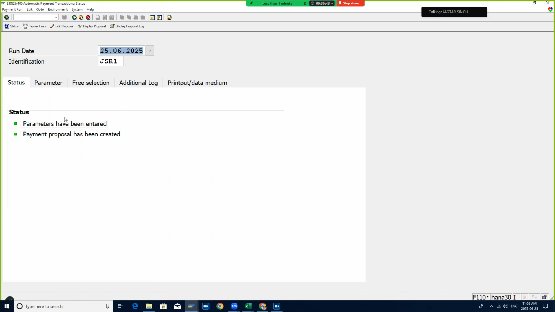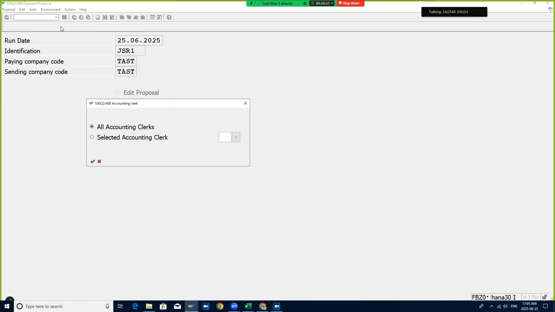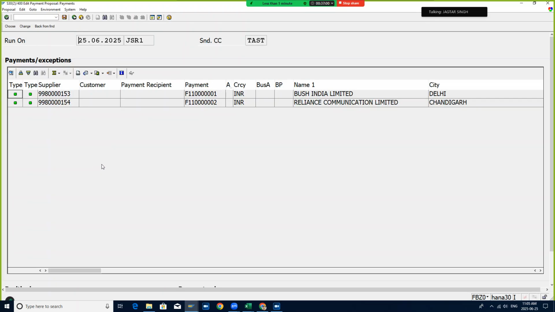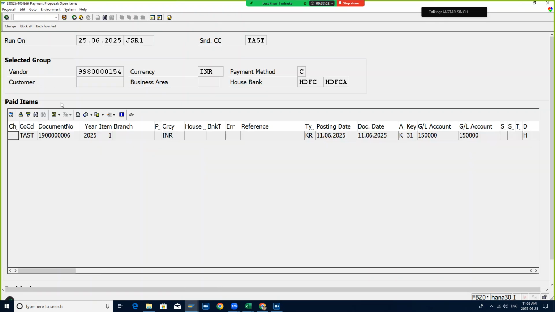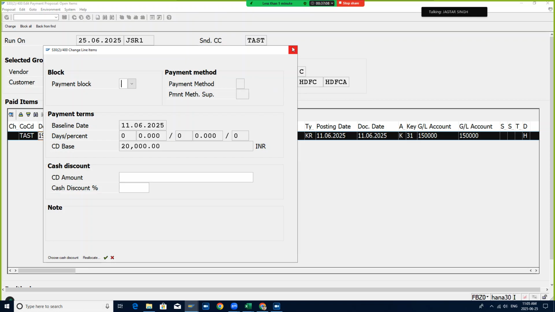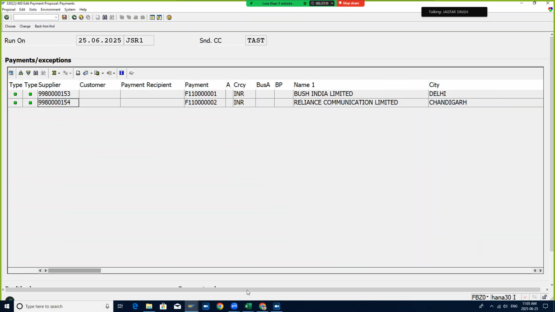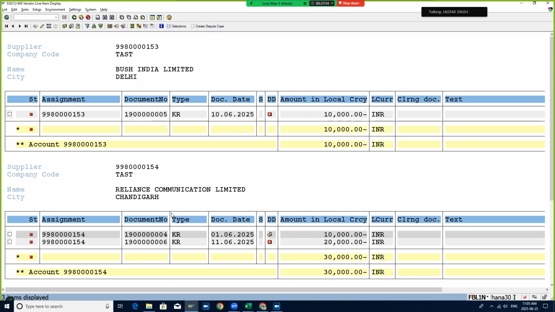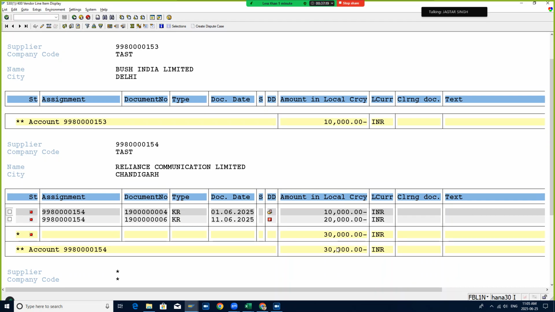If you are satisfied with the results and you are okay with the schedules, but you still want to edit the proposal, click on edit. It is allowing. Click on this amount. Here they are putting 20,000. So the whole amount is showing, right? 154. What is the open item for 154? It is 30,000, but only 20,000 payment is selected. It is not selected for 10,000. Why?